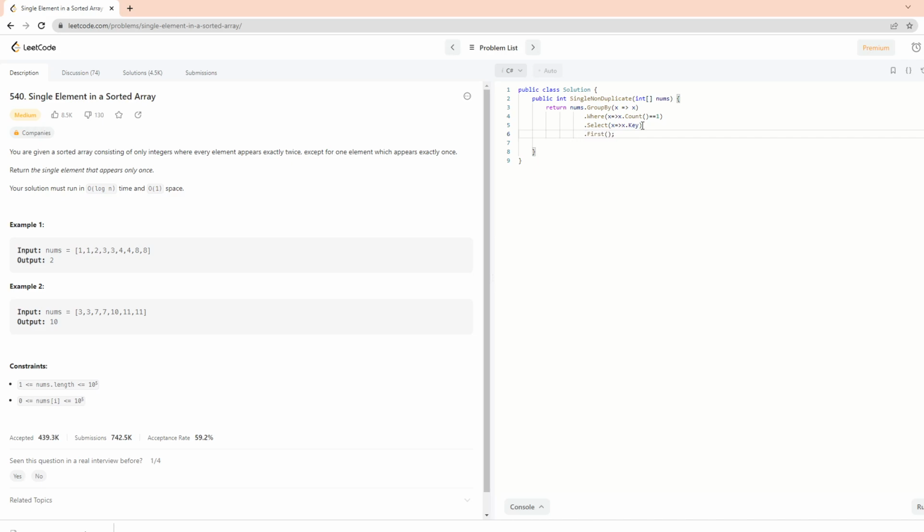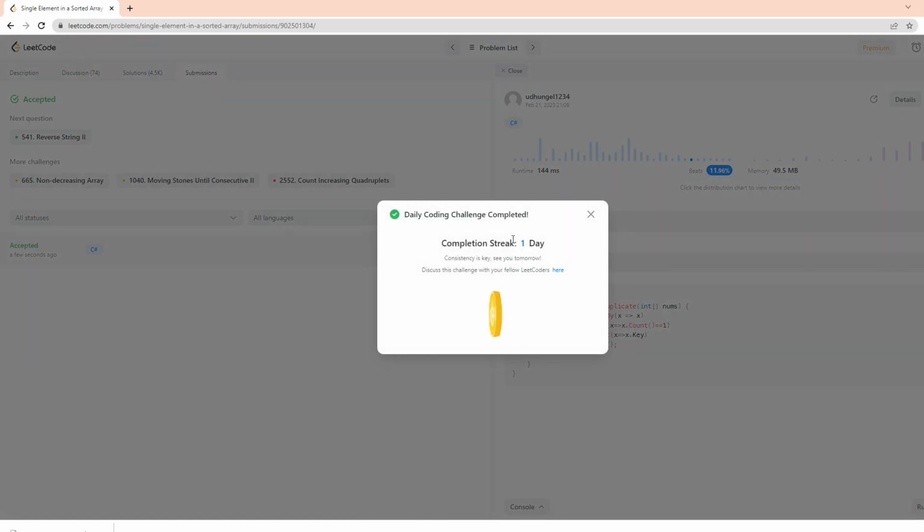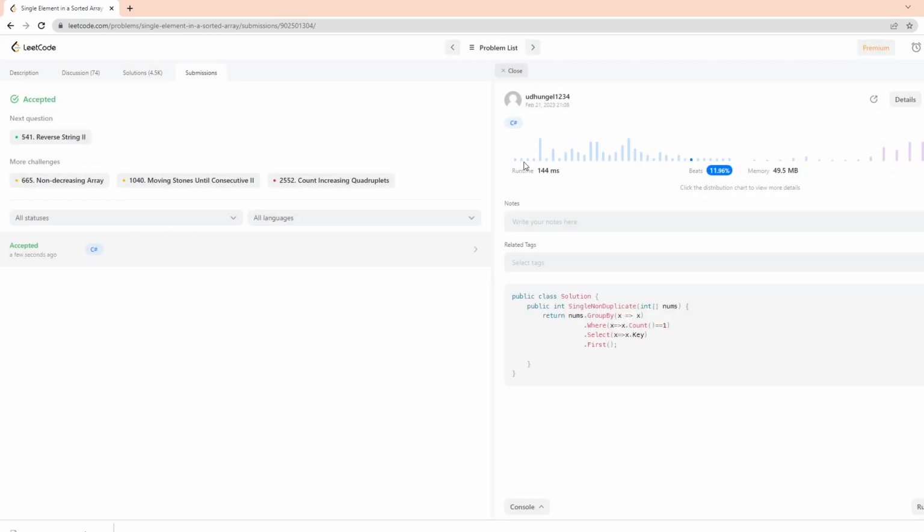Okay, run all my test cases first. Perfect. Submit it. Great. Oh, completion streak 1 day. Perfect. I got something on Leetcode. Okay, guys, this is the answer, and its runtime is 144 milliseconds.